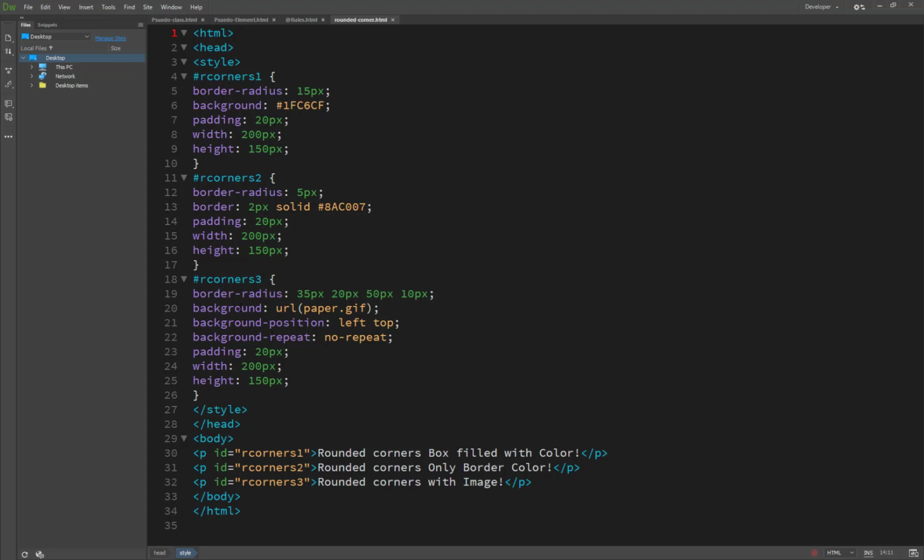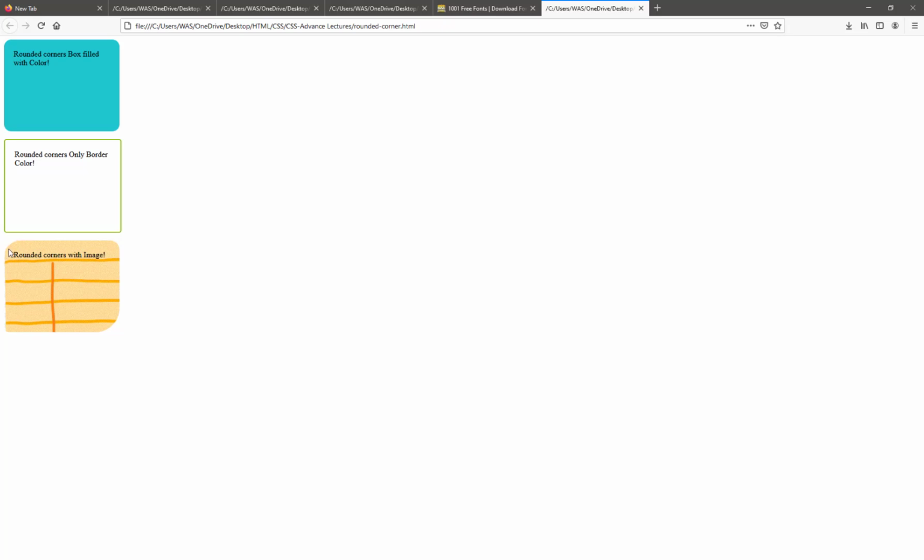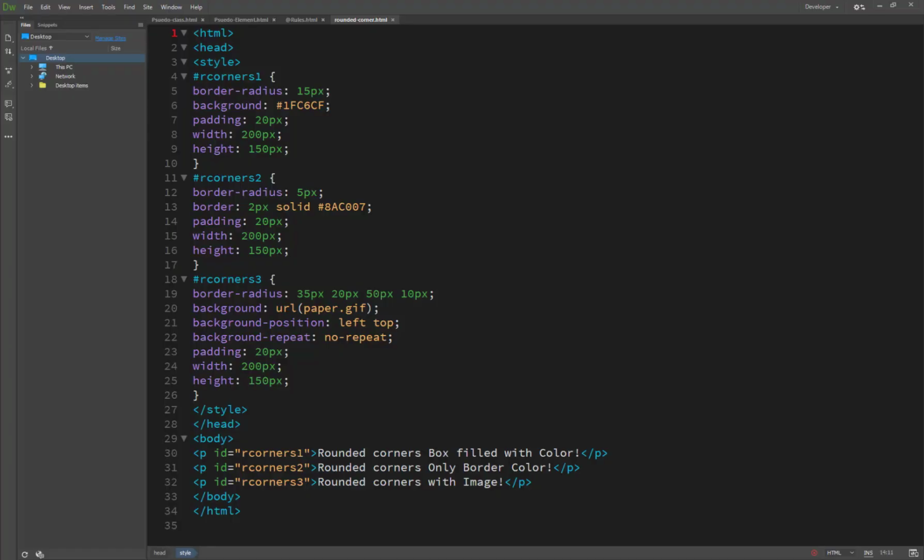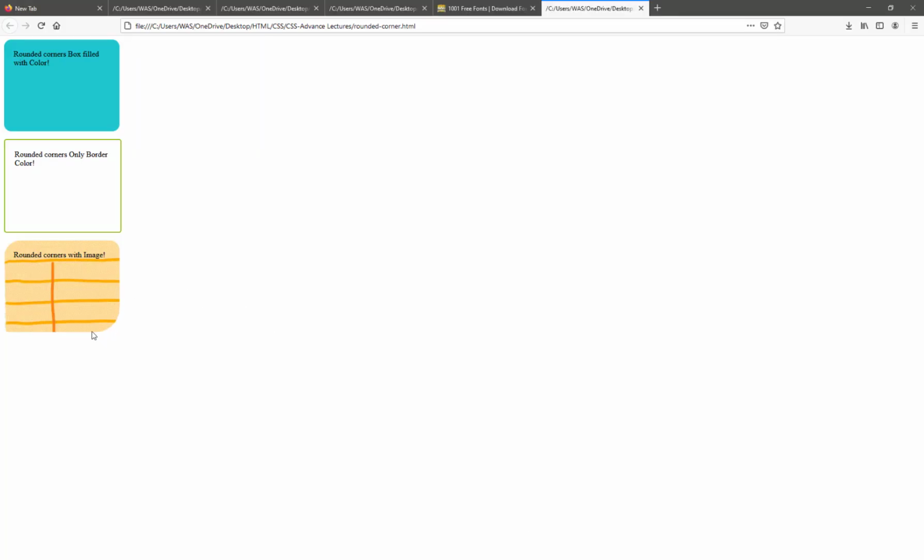But in this third paragraph I have used 4 different rounded corners. The first one on the left side is 35, then 20, then 50, and then 10. Now you will see the result. Take a very clear look: this corner is 35, and compared to it this is a smaller corner, I think 20, and this is more rounded, 50 pixels, and this is a very small rounded corner, I think 10.